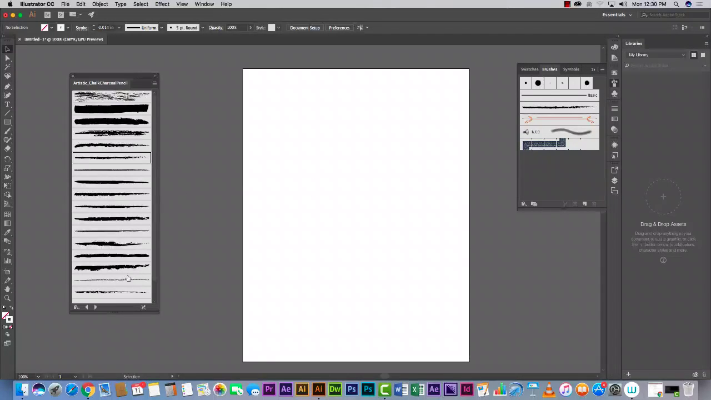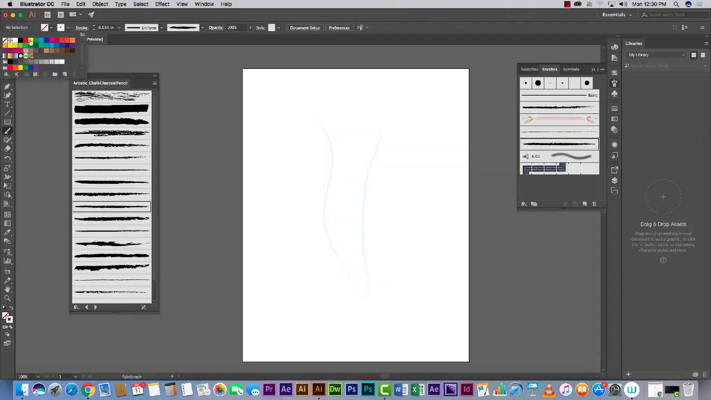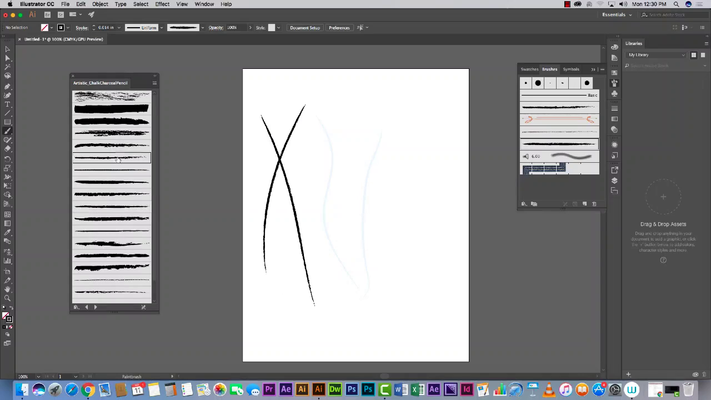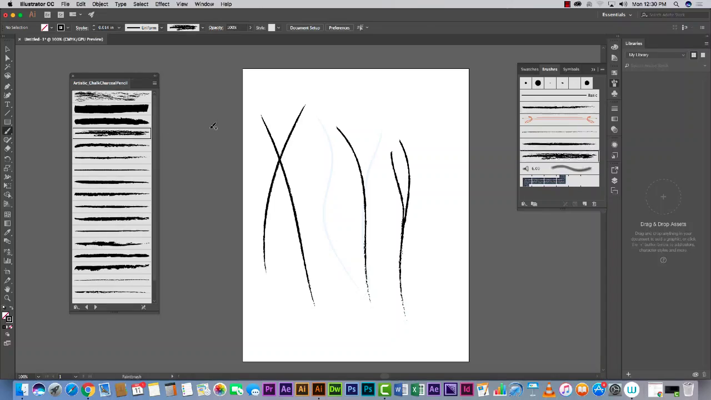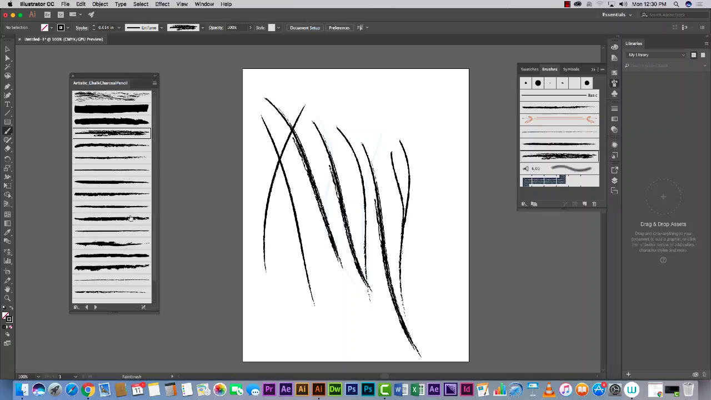Going back, I'm going to use some of these charcoal brushes, so back to my brush tool, B. It's kind of hard to see that color. So back to black. You can see what these different ones do. And for this project we're going to use these charcoal brushes.